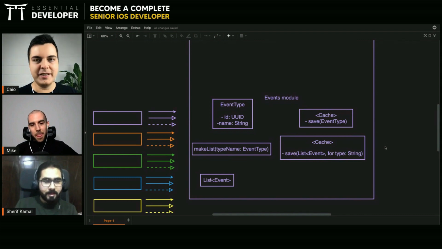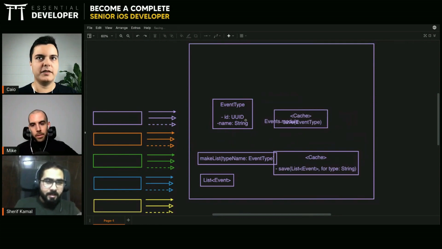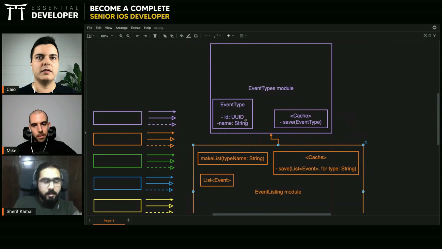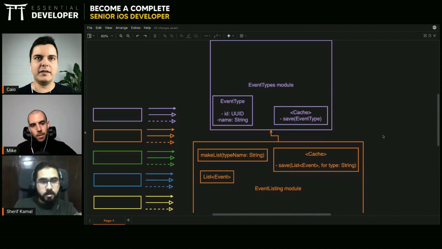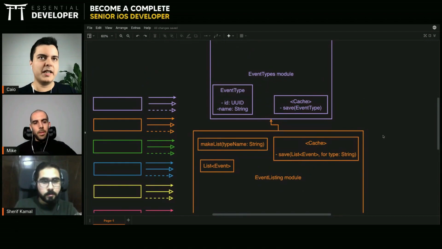If I want to be able to show lists of events without actually loading the event types, fantastic, then you separate them. Yes. Maybe I need to show all events, not just for a specific event type. Yeah, in that case, then you can separate them. And one application has this filter and the other application doesn't. Thus, it makes sense to separate these features.